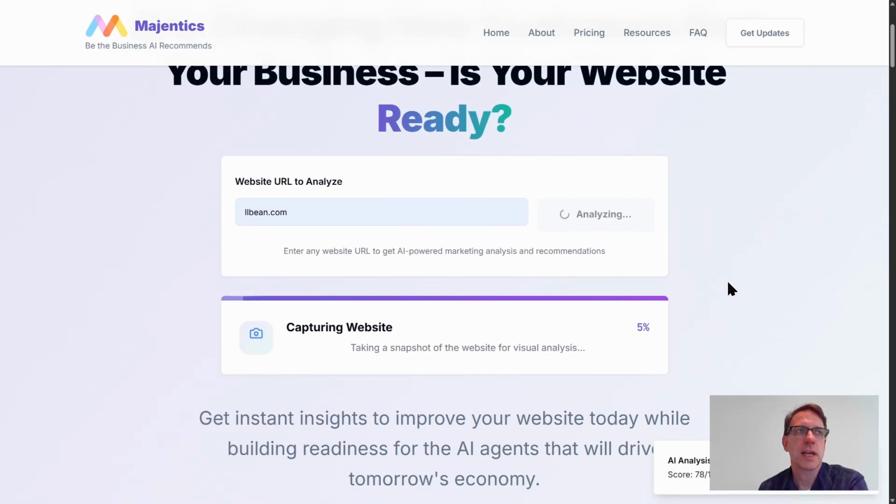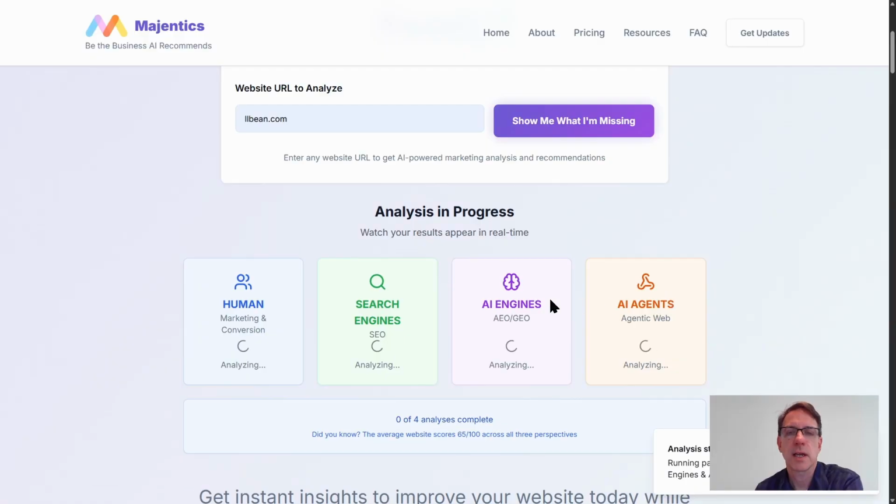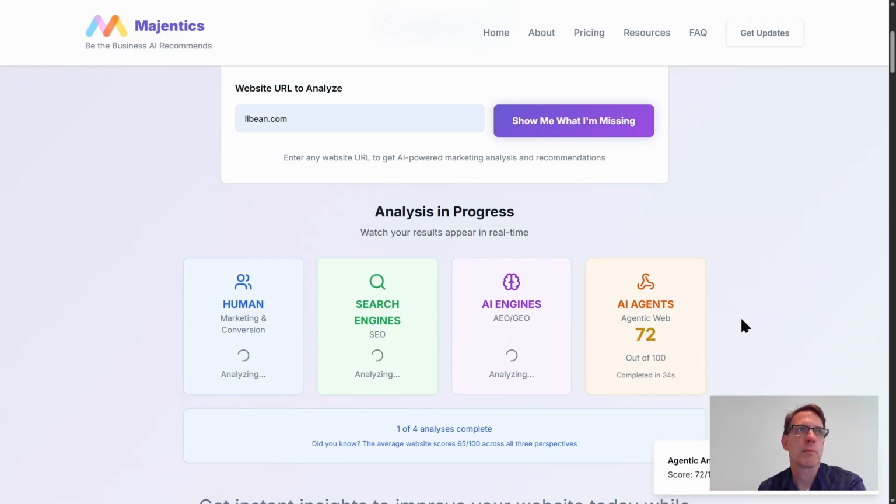Now, Majentics is an AI system that analyzes a website on 4 different dimensions. Human perspective, like conversions, marketing, value propositions, search engines for SEO, AI engines for AEO and GEO, making sure you're visible within systems like ChatGPT, Perplexity, Google Overviews, and AI agents, ensuring your website is ready to be interacting with AI agents.